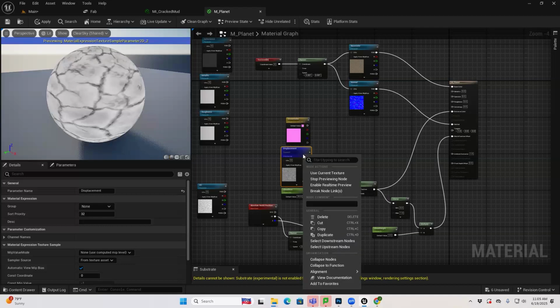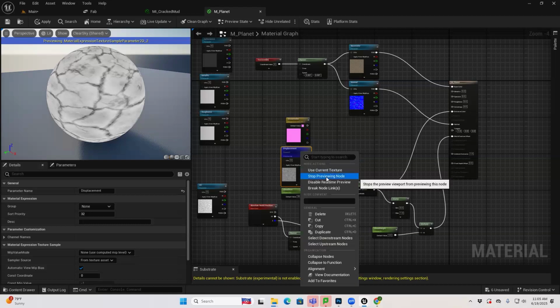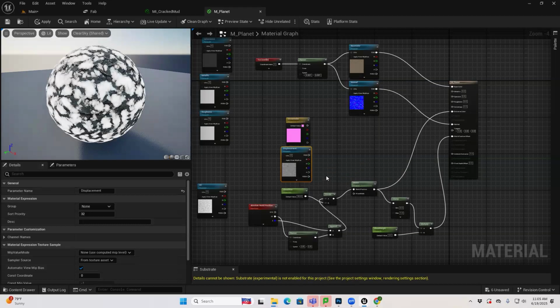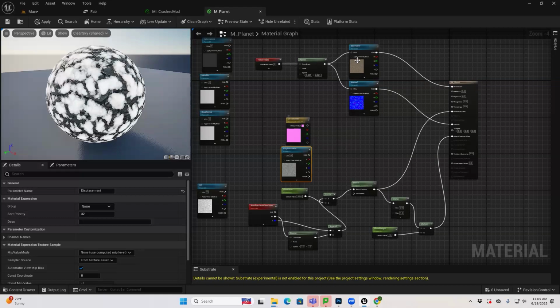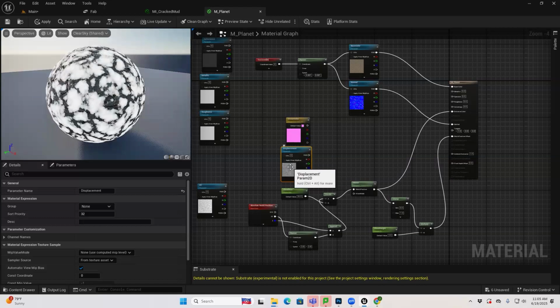Which section? This is the displacement map. So I'm going to stop previewing. Whoops. I'm going to stop previewing this node. And so I need to filter between these two using this as my filter. Does that make sense?